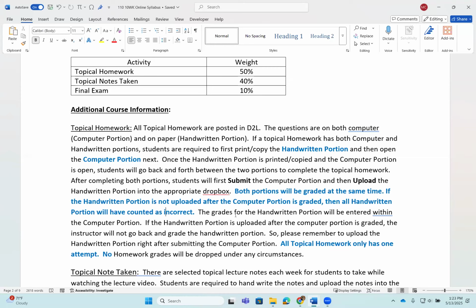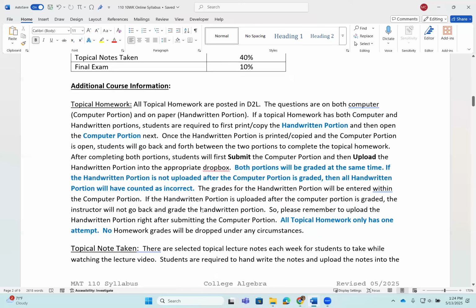So let me mention this one more time. If students are not ready to submit both portions, then do not submit either one. Okay, just leave it and then submit the computer portion and upload the handwritten portion whenever you are ready to do both. Because students can make up the work any time of the semester. But once I see the computer portion is submitted, I will be grading that computer portion. Okay, so if I see the computer portion submitted but not the handwritten portion, I'm just going to assume you're not interested in uploading the handwritten portion, so I will just go ahead and grade it.